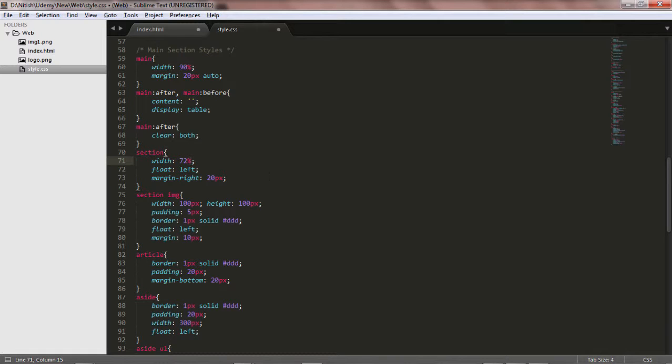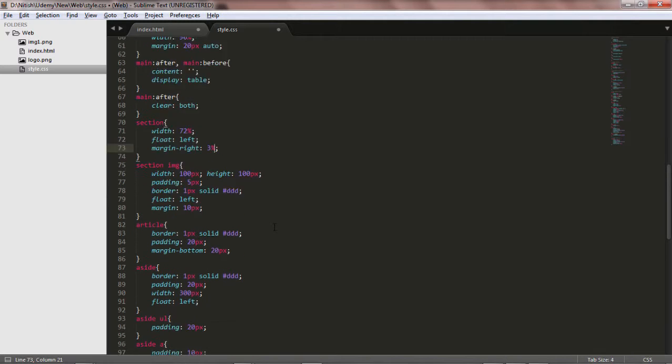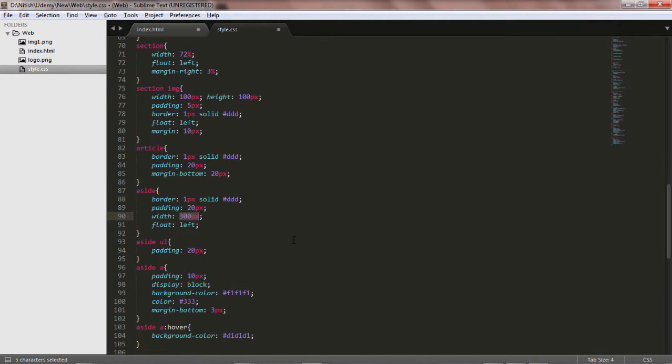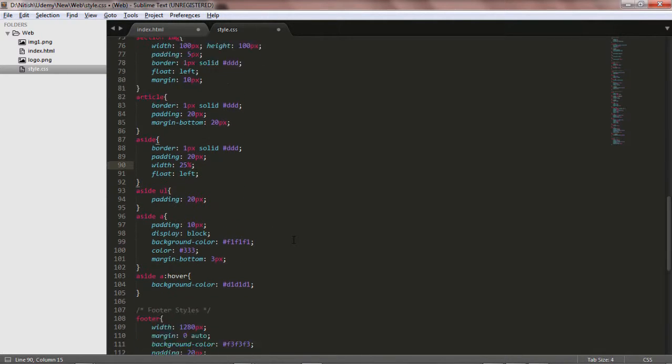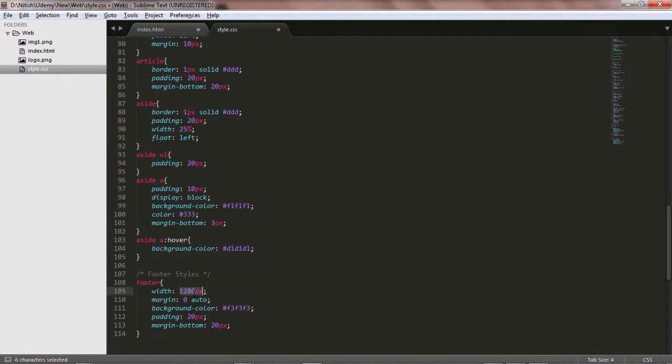Then for section, change the width to 72% and margin right to 3%. Next, for aside, give it a width of 25%. Lastly, change the width of the footer to 90%.